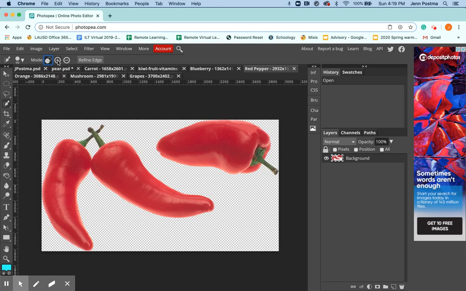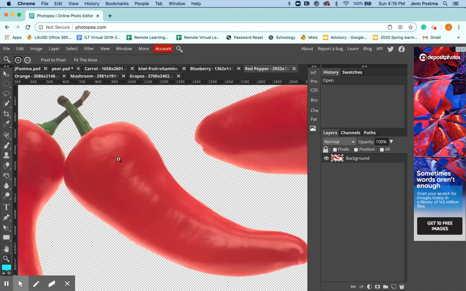The mode I want to have my quick selection tool in right now is Unite, which means if I let go, it will continue to add on to my selection. And I want to zoom in so I can see what I'm doing. Again, with the tool selected, I'm going to slowly drag along. Now, this is a little tricky. It selected both peppers. You can see it by the dotted lines here and here. And I don't want both peppers selected. I just wanted the one.